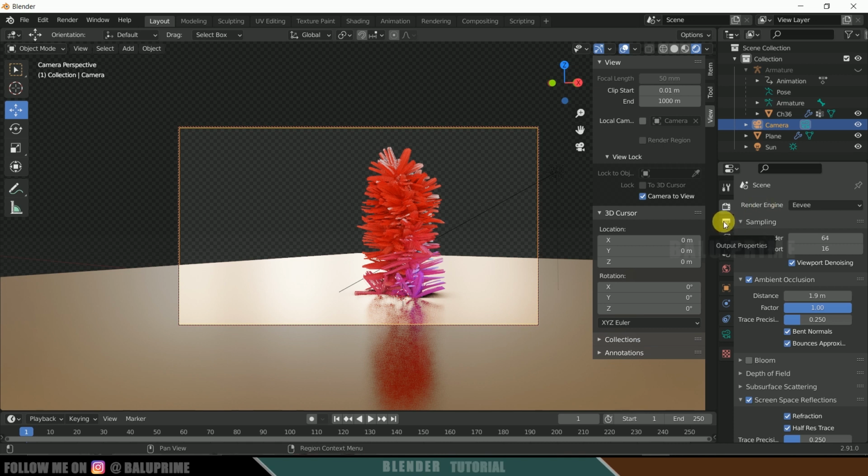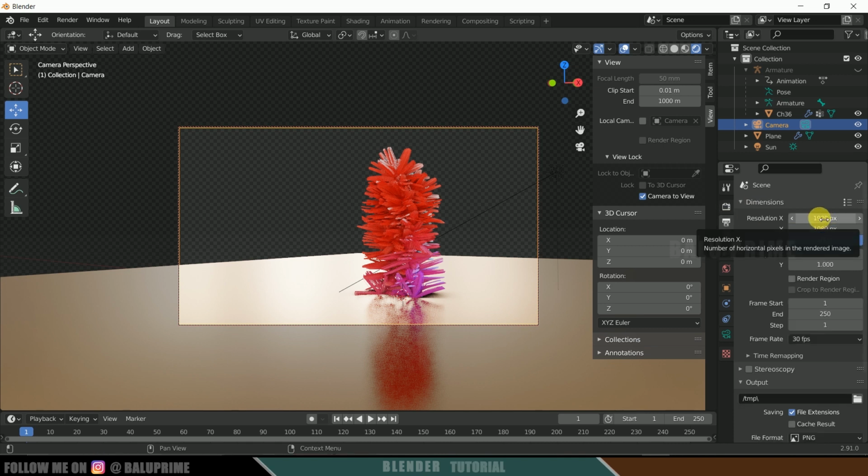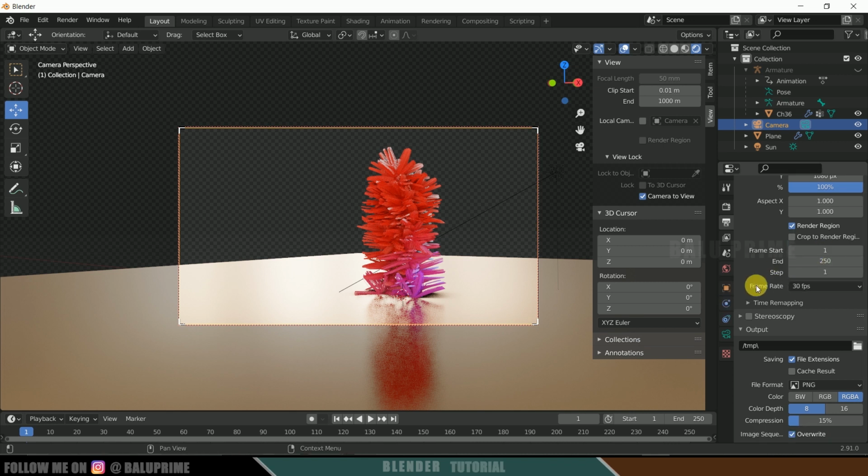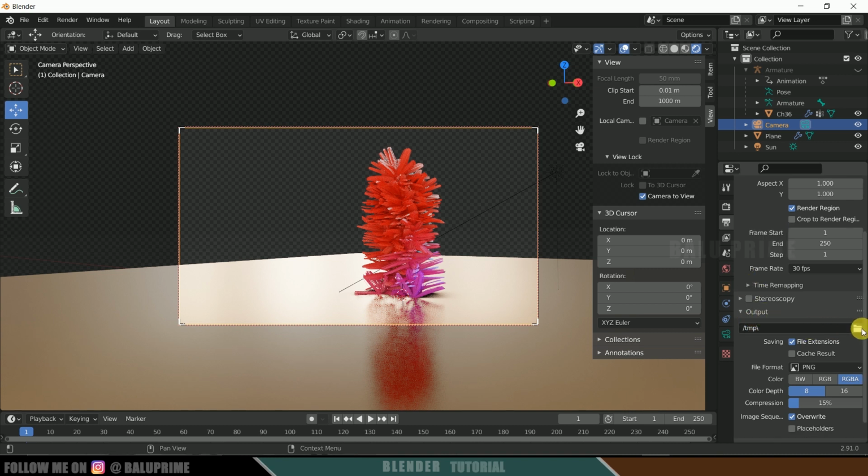Now click on this output properties. Here you can set the resolution. Currently it is set to full HD, and enable this render region option so that we'll get this region rendered. And here you can set from which frame to which frame the rendering should be done. So currently it is from 1 to 250 frames. Nice. Here you can set the frame rate. You can set up to 60, or else you can choose the custom one. I will be leaving this at 30. And output folder to save our rendered images. So let me select that one. Okay, output folder is selected.